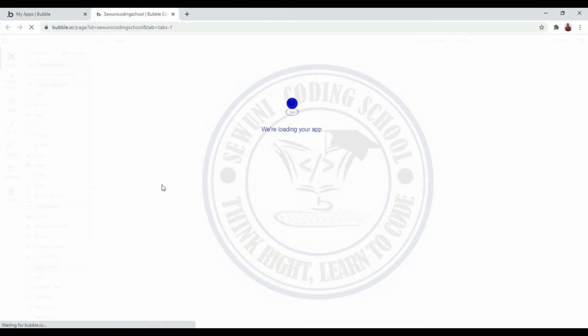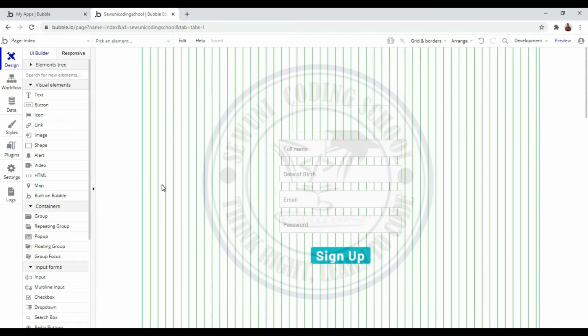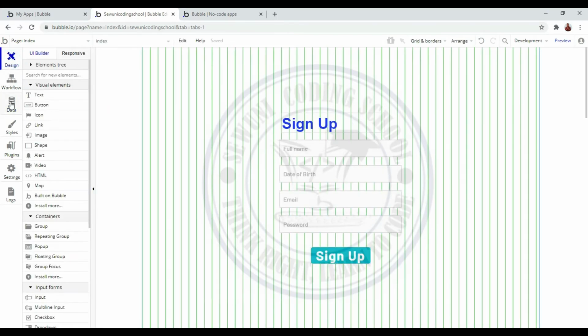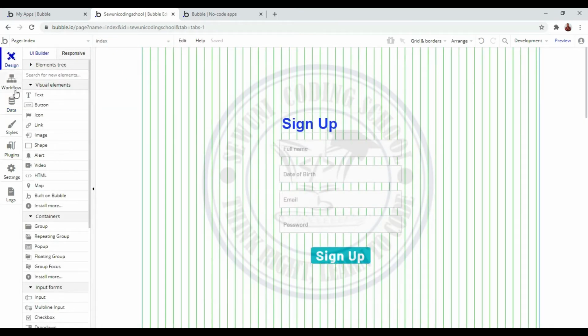So like I said, we have finished our design. We've also created our database, and then we're left with the workflow. Okay, so basically this is the design we did in our previous lesson, and then the database we created also here. So what we are going to do is to link this design to this database, okay, so that it will be able to communicate effectively. That is the work of workflow.